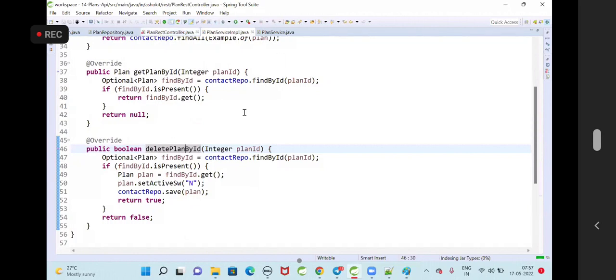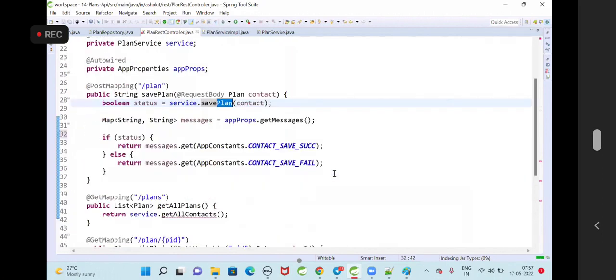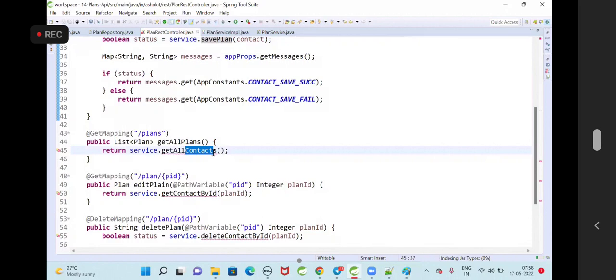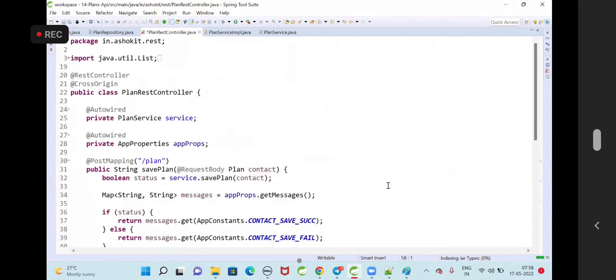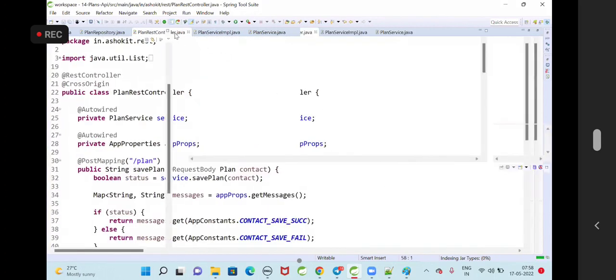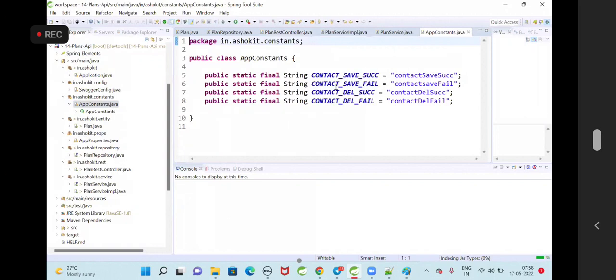Go to the REST controller. Instead of save contact, it is going to be save plan. Get all plans. Get plan by ID. Delete plan by ID. Perfect. So with this our plan API is also ready.